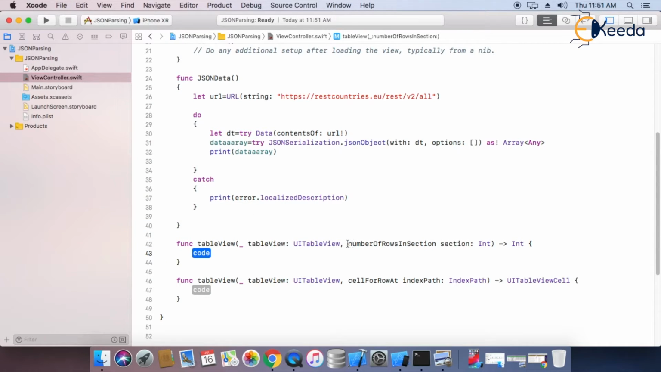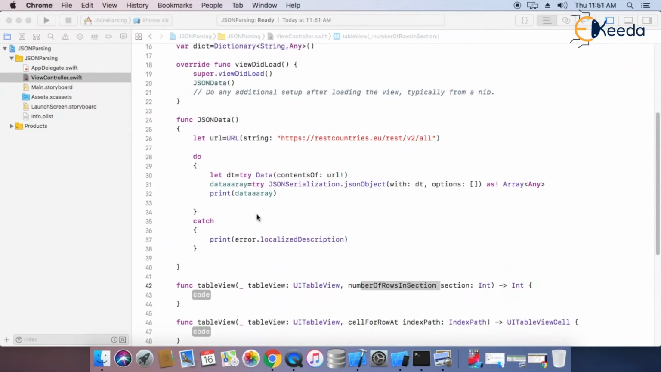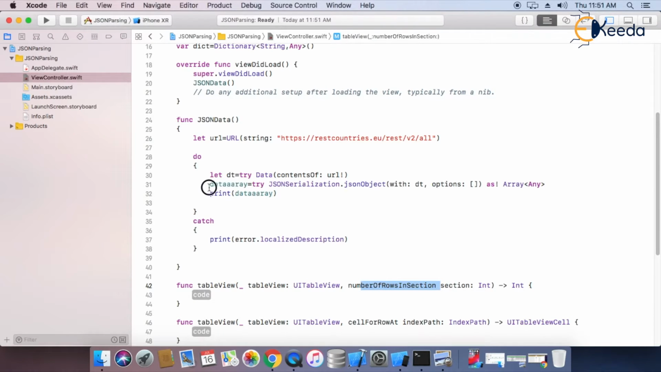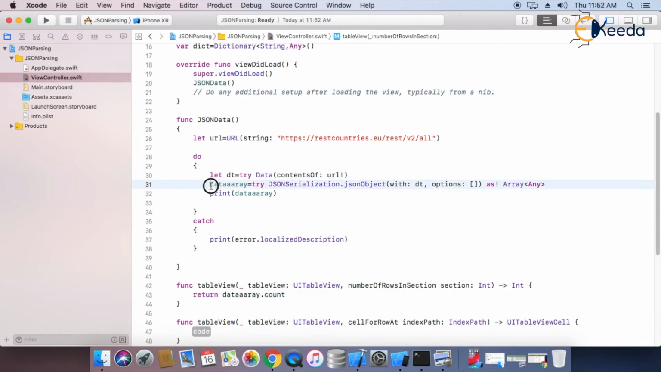So now our first method is numberOfRowsInSection. It means how many rows you want in your table view. This is returning your JSON data. Here my JSON data is returning a total of 250 arrays, and my whole data is stored in our data array. According to this array, I am returning dataArray.count. So according to the data array, our table has been created with a total of 250 rows.